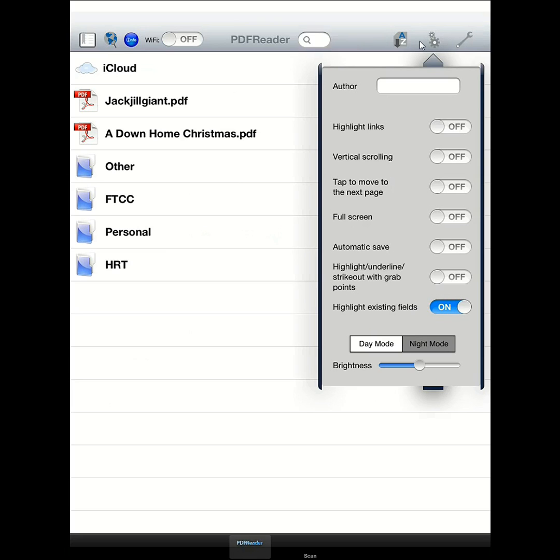Vertical scrolling, if you want to scroll vertically as opposed to flip pages on your files, you could do that. Tap to move to the next page, or you could do full screen, on or off. All of these are on and off. Automatic save.